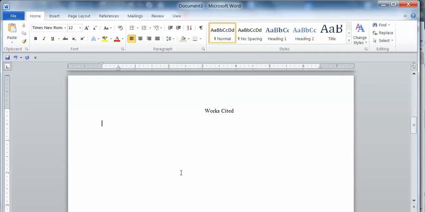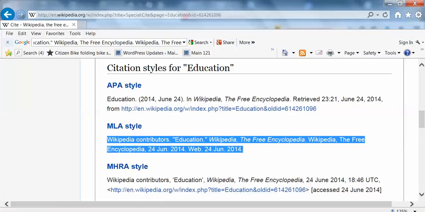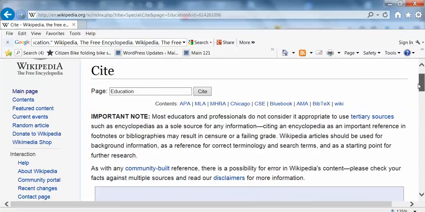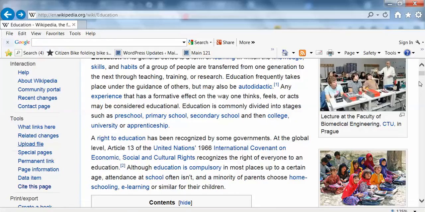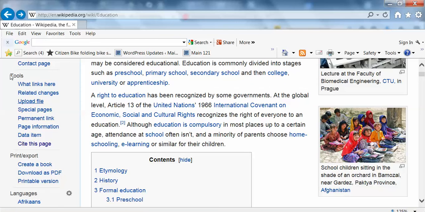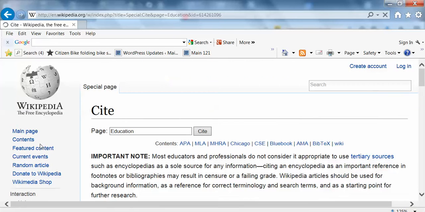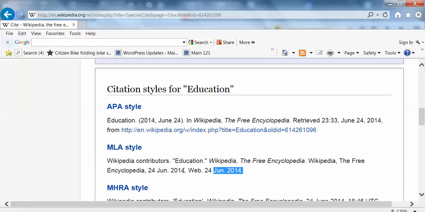Now, what do I put here? Well, lucky you, Wikipedia gives you a shortcut. And that shortcut is, let me see where it is. Here is the Wikipedia. Let me go back one. This is the Wikipedia article on education. Slide down to where it says Tools. Click on Cite this page. Slide down to MLA Style.